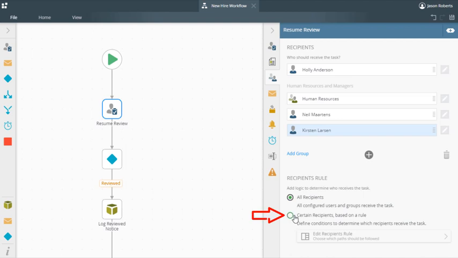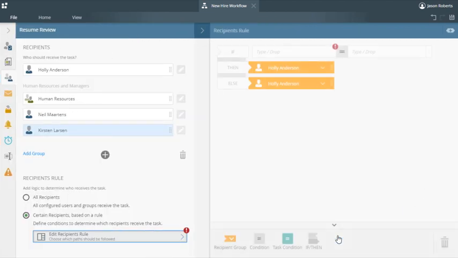Let's select the option to define certain recipients instead of just having all recipients receive all tasks. To edit the rule, I'll click the Edit button here to go into the Rules Editor. This is going to behave like a typical if-then condition statement that you might see in a given computer coding language. Except here, we can configure this in sort of a building block fashion.